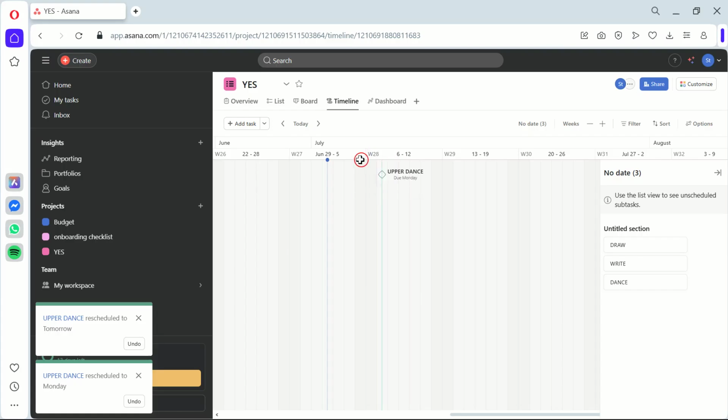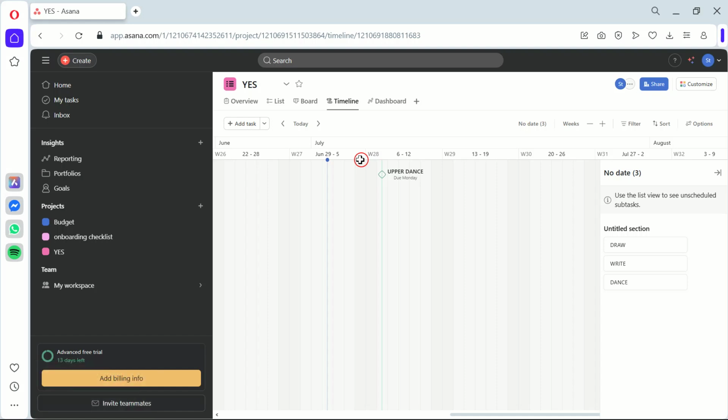You've just created a project timeline in Asana. Remember, the key to a successful project is not only planning, but also adapting to changes as they come.